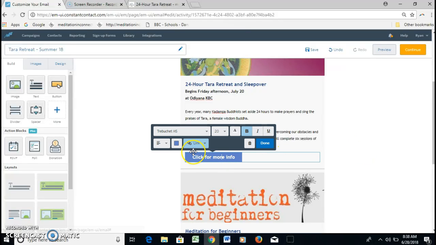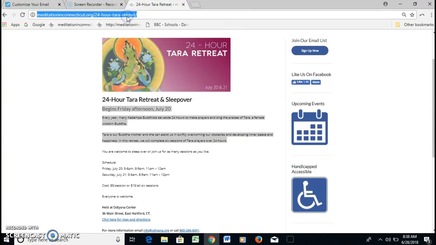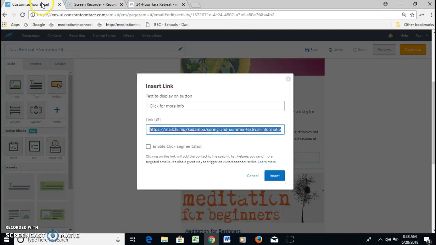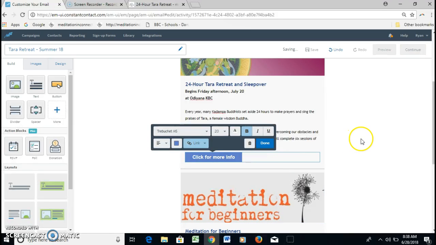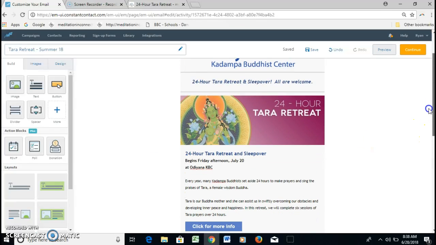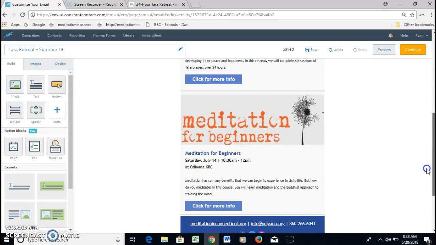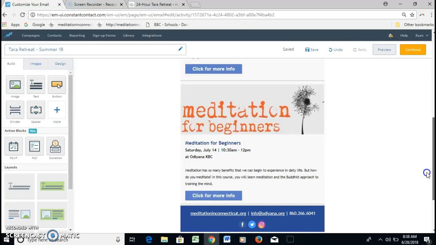So this goes to the Tara page. To do that, I'm going to click on this link, and I'm going to click on Edit. I'm going to go into Tara Retreat, copy a link here. I'm going to paste it in here, and insert. Okay. So now I've created this new event block for the Tara Retreat. That looks really good. I'm going to keep this old event block because this event has not happened yet, and it's still relevant. So I'm going to keep that.